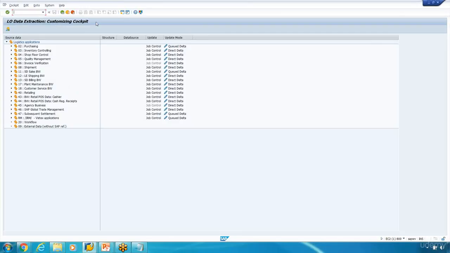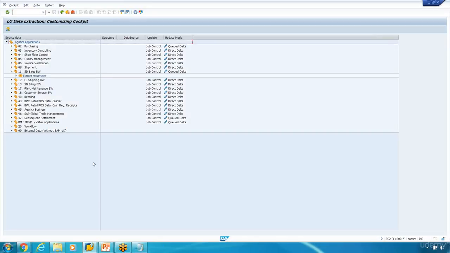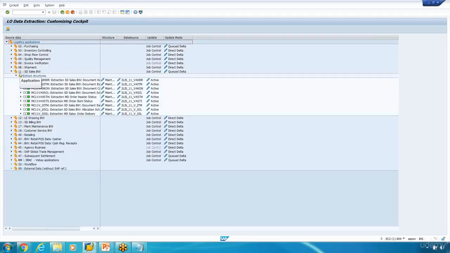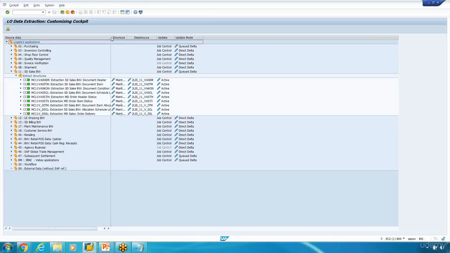So this is called LO data extraction customizing cockpit. In this cockpit, you will have several applications starting from purchasing to the workflow, external data. Those are all different. So these are the different modules or applications that do the extraction. Okay. So for us, it's the sales and distribution, right? So SD sales, right? Okay. So once you go there, 11 is basically the job name, the application name, right?